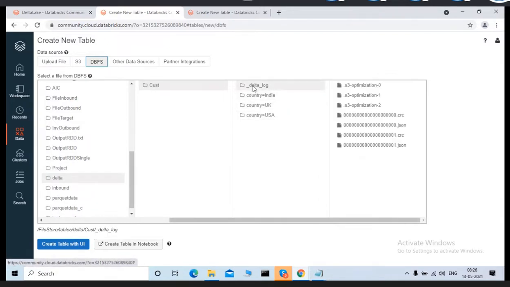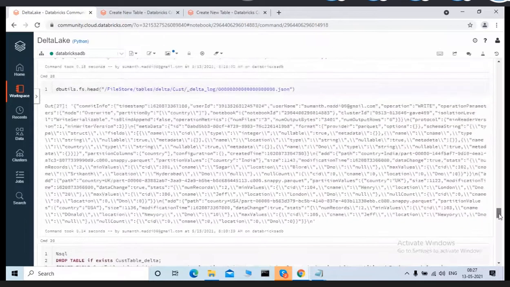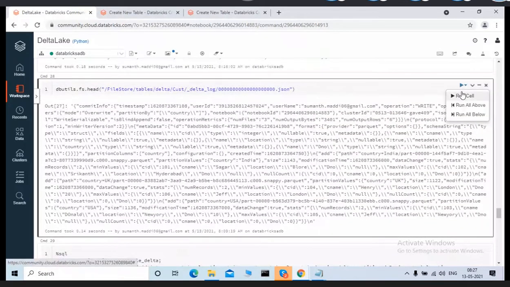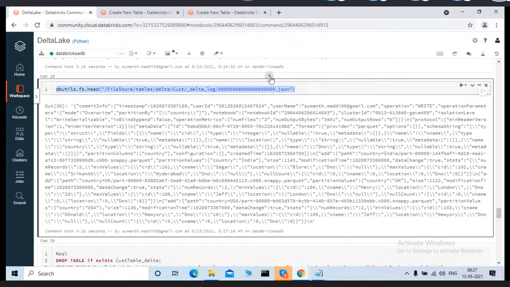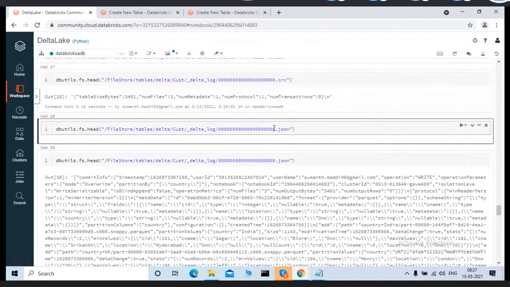Let me go and check my delta log. How many JSON files are you able to see? Two JSON files. This is one JSON file and this is another JSON file. Let me check this JSON. This is your JSON file, and the customer name information is available. We have one more JSON, ending with one. Let me check the file ending with one.